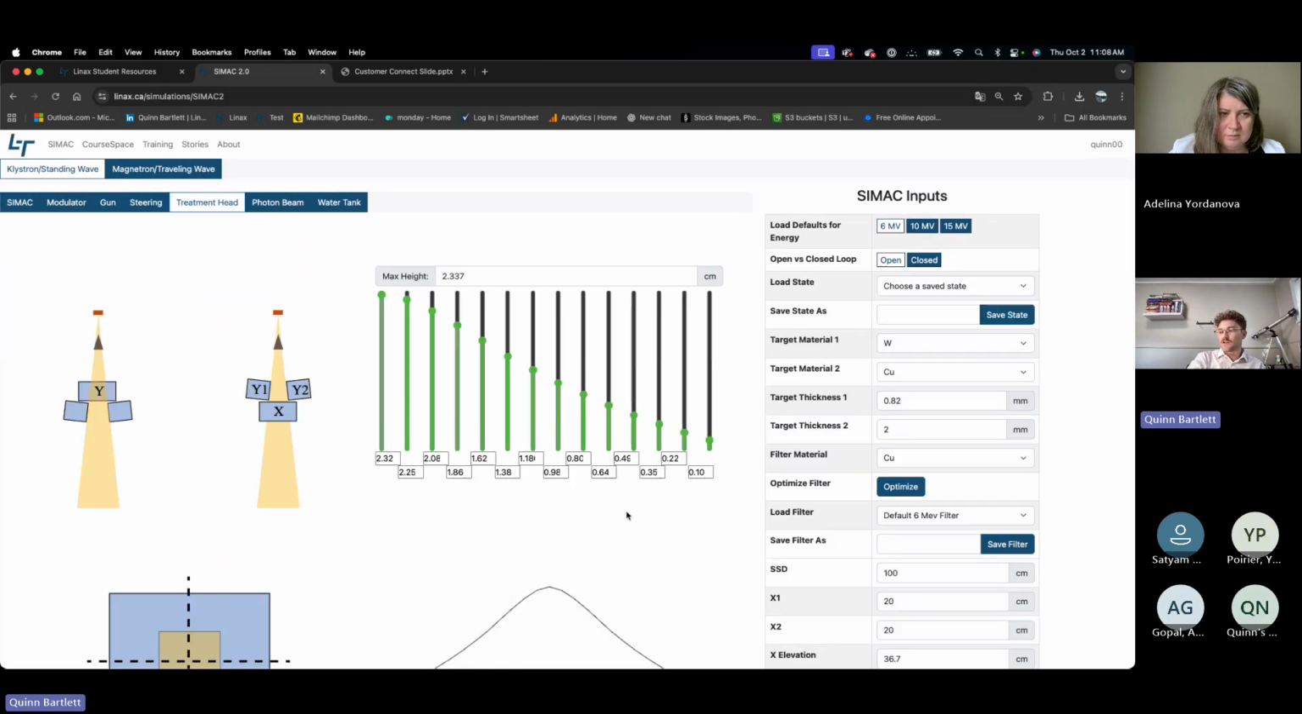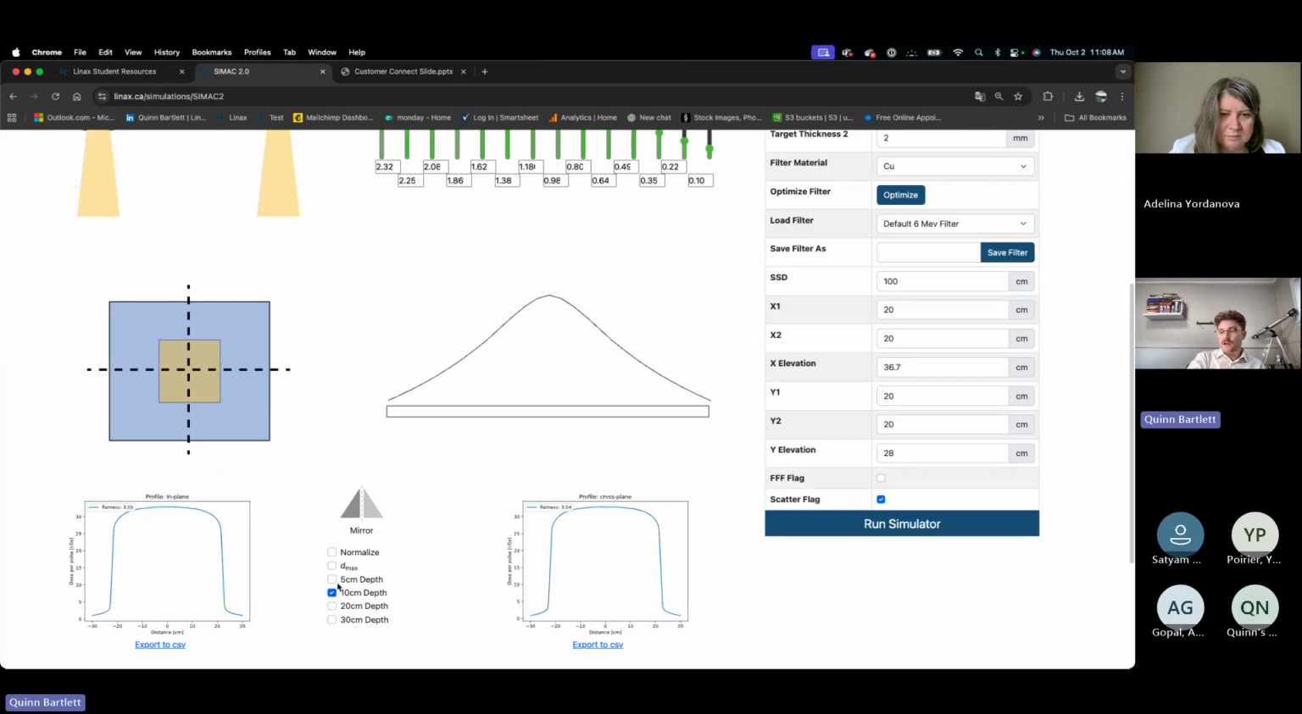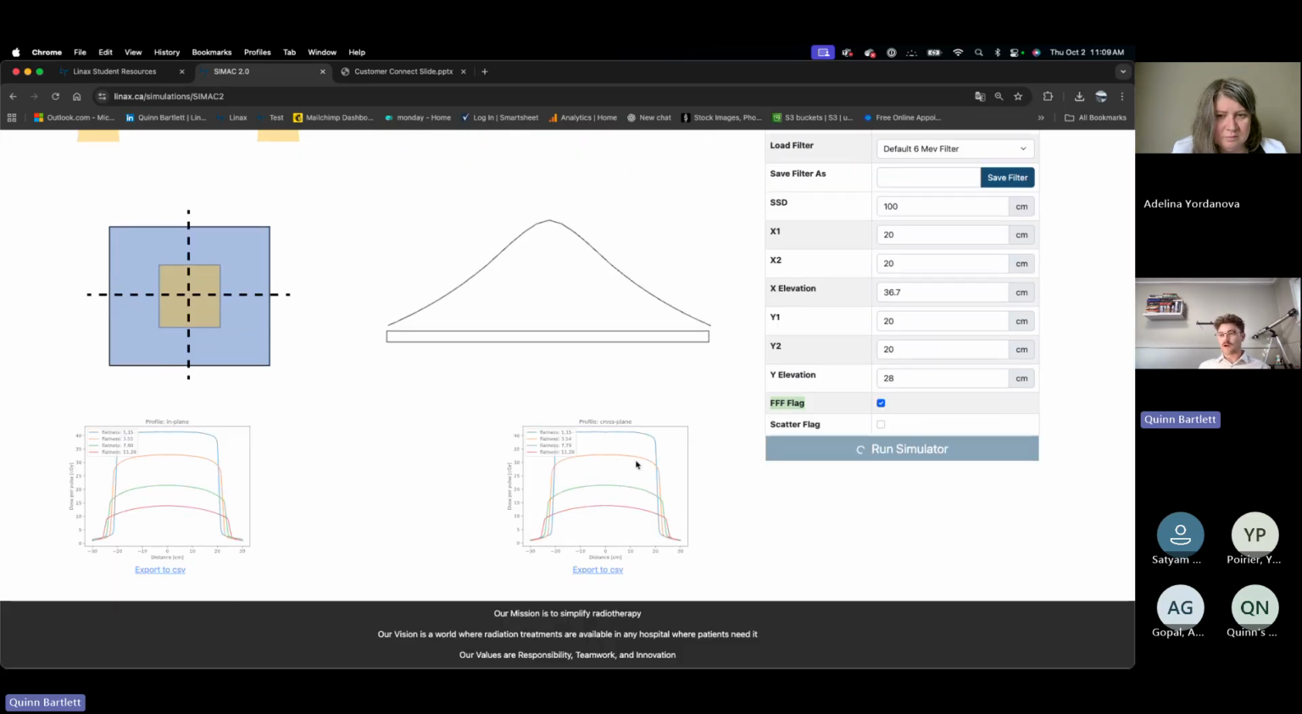And then we can go to treatment head again. We can look at our flat beam. We can select the FFF flag, and we can run the simulator. We'll watch our profiles change, and we'll go check out our dose rate as well.